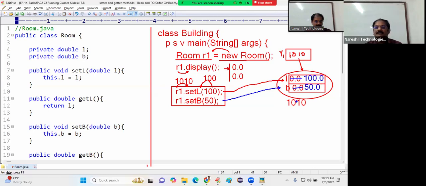Everyone understand? Now print these values by using getter method. Can I print? System.out.println("L:" + R1.getL()). Getter method gets the value and we substitute it in SOPLN. SOPLN prints that value. "B:" + R1.getB().